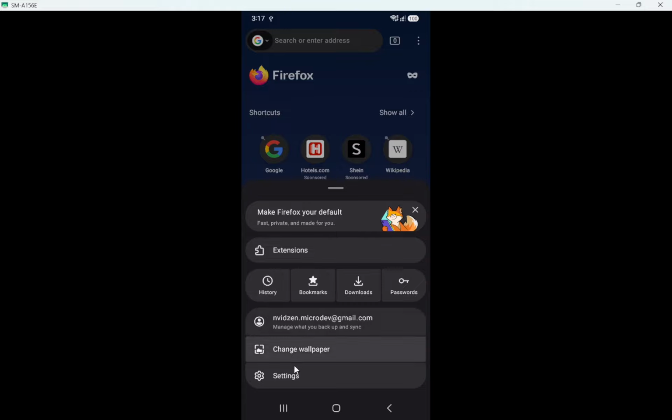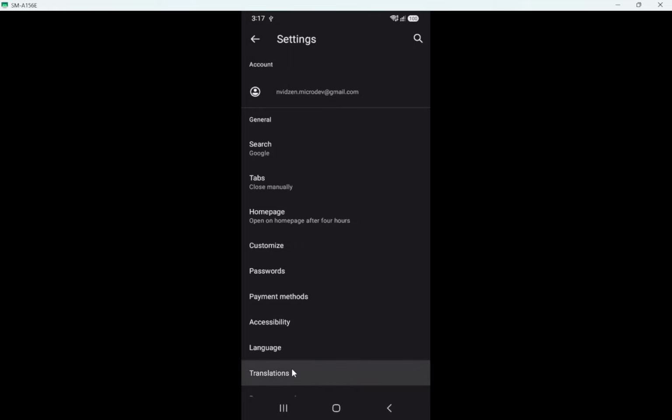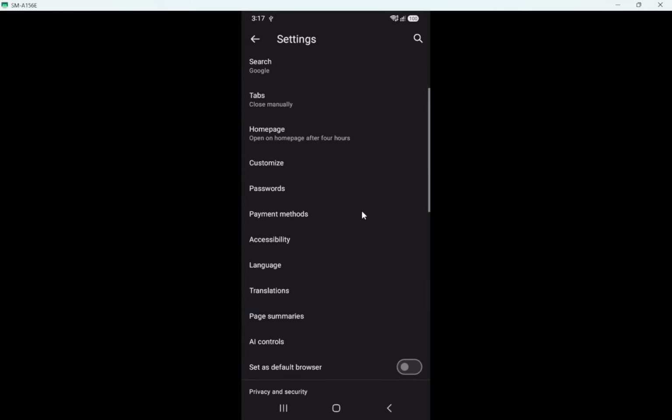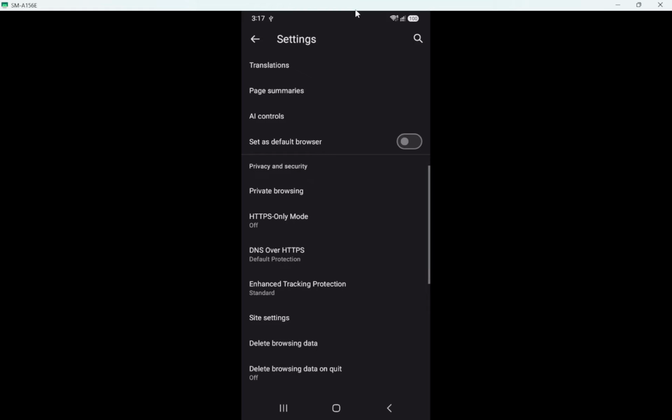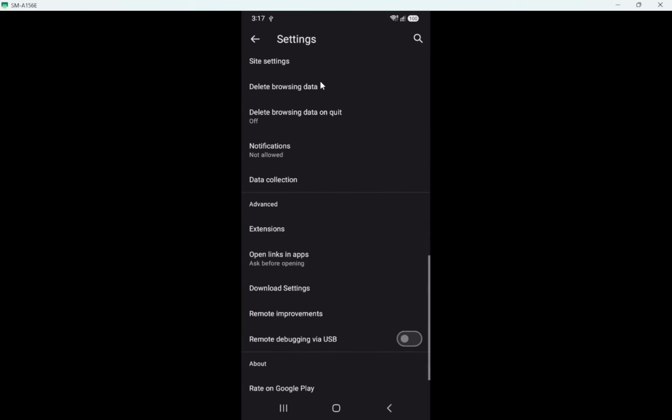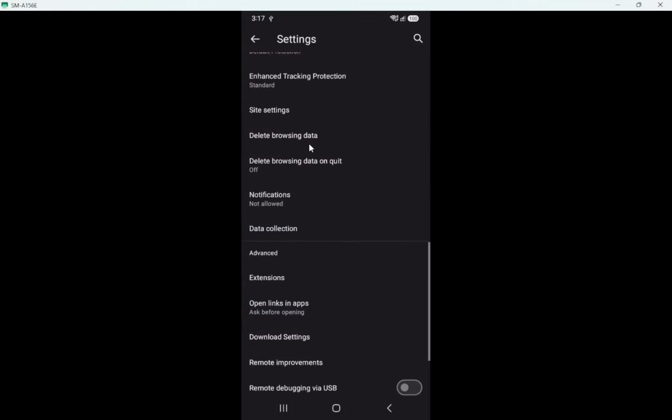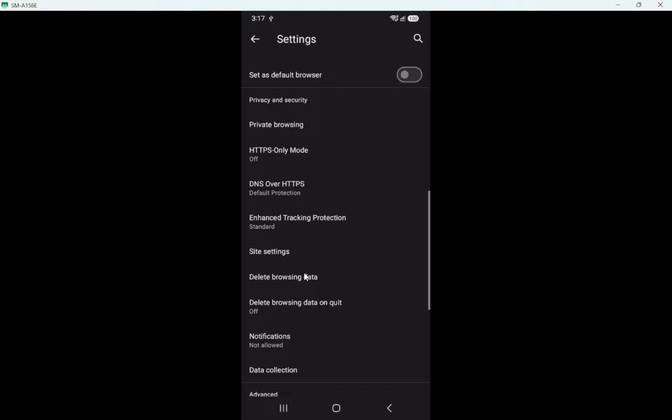Now tap Settings from that menu. This opens the main Firefox settings screen in a new view. You will notice different sections such as General, Search, and Privacy and Security. You are no longer looking at a web page, you are inside the app configuration area. Changes you make here take effect as soon as you leave the screen. There is no separate save button.